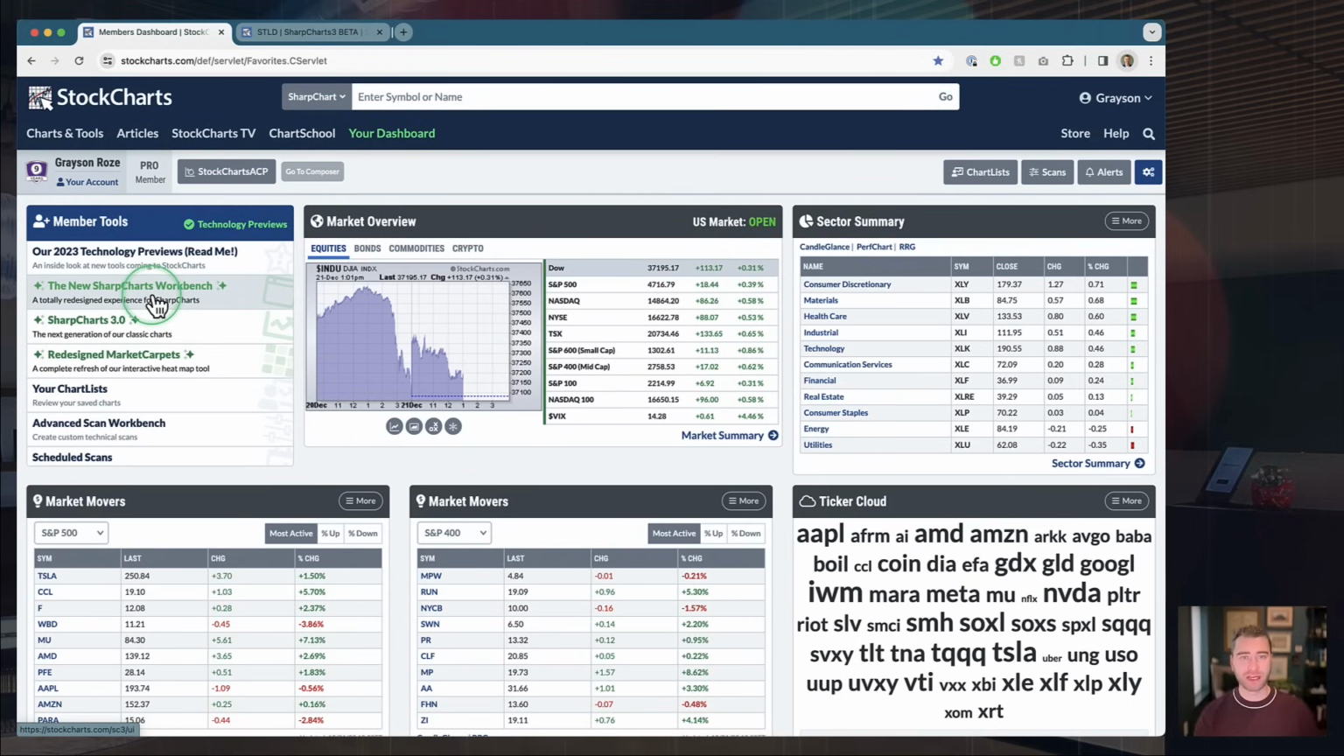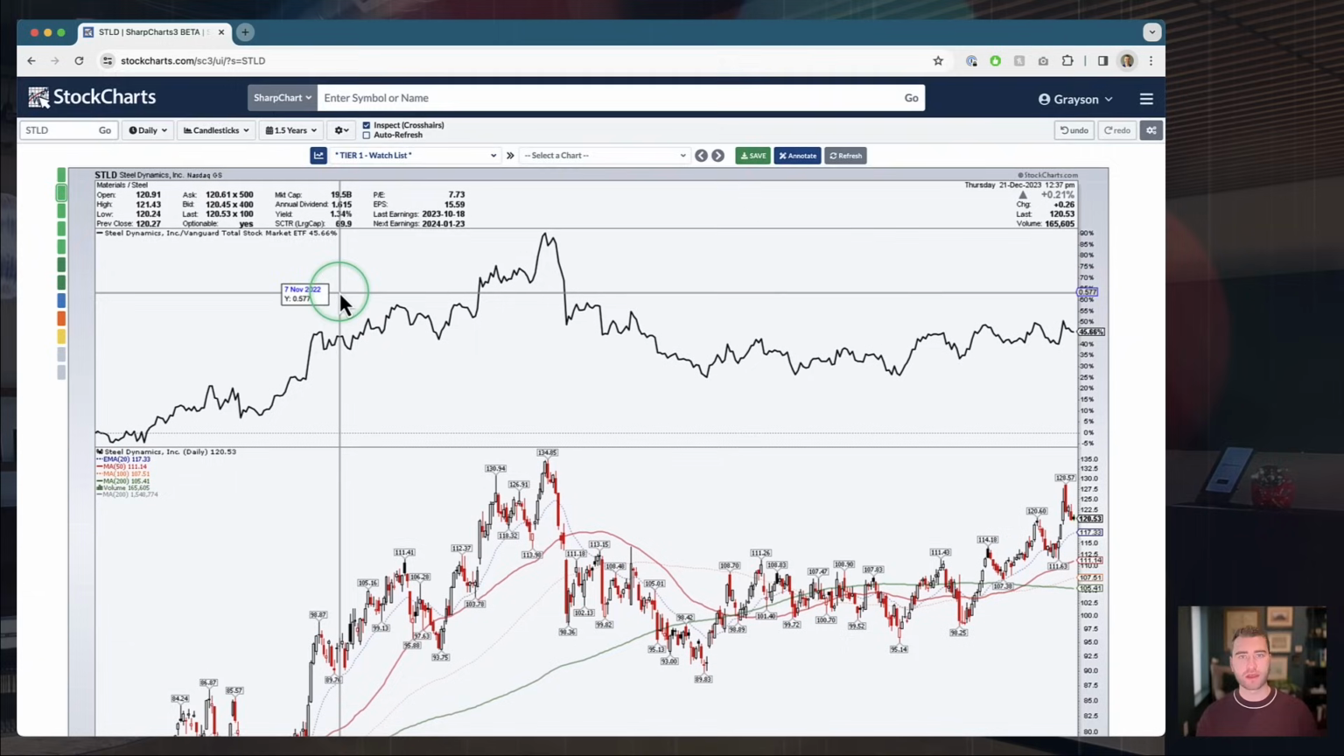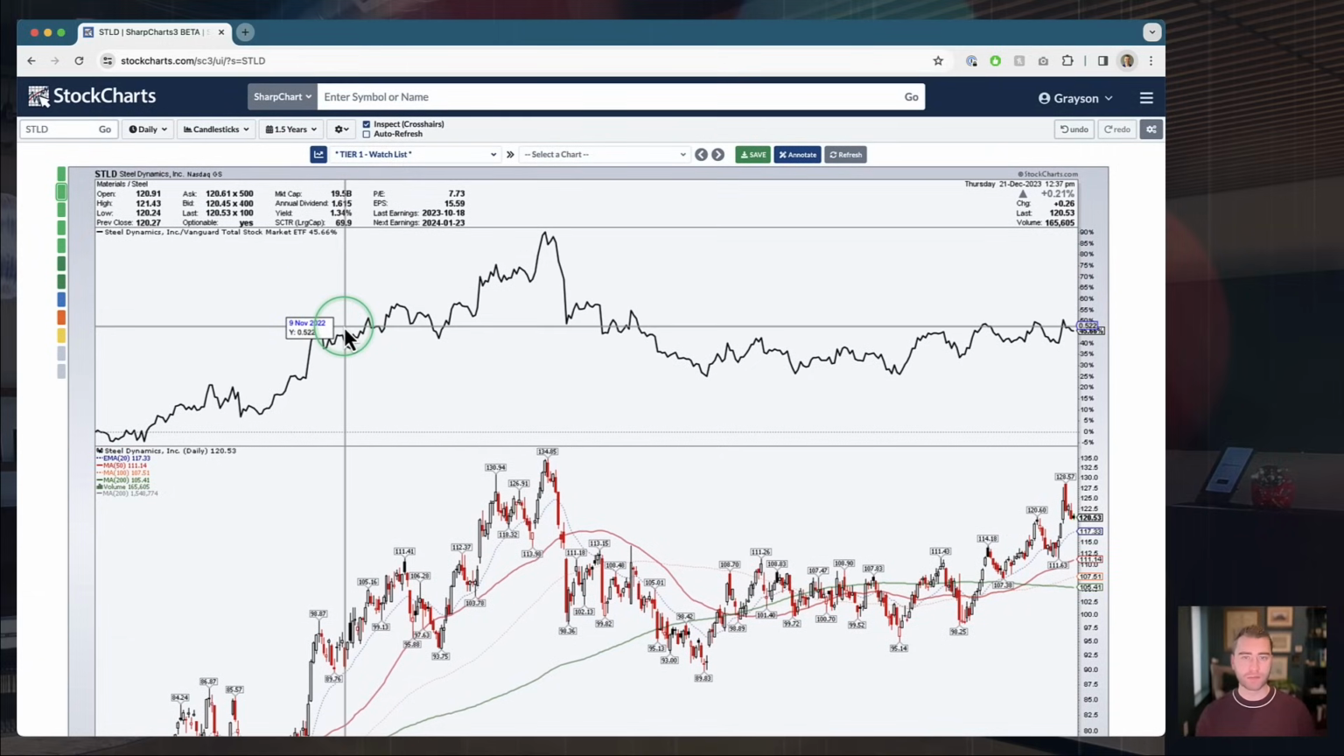Just for the sake of getting you guys up and running with that new Workbench, we're going to take advantage of that tool today. So to get there, just hit this little link right here for new SharpCharts Workbench. Now, I've actually loaded this up with the page right here. So we are going to jump right into it now. I kind of handpicked this symbol because it's a great representation of what we're going to talk about today. But we're looking at something that is actually built directly into all of my charts.